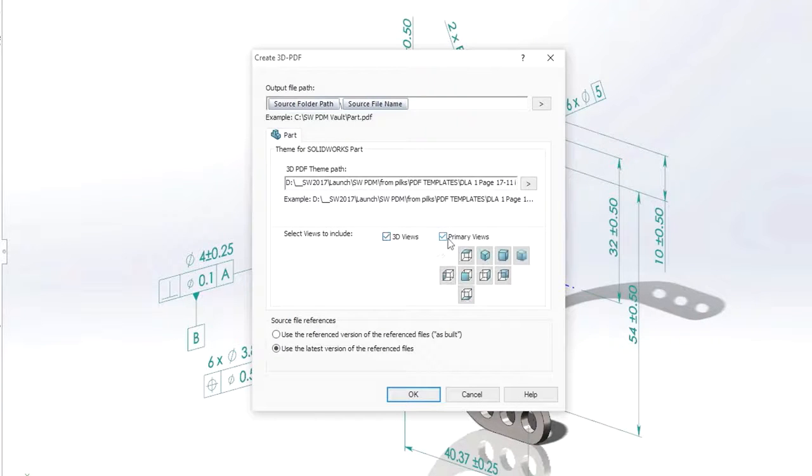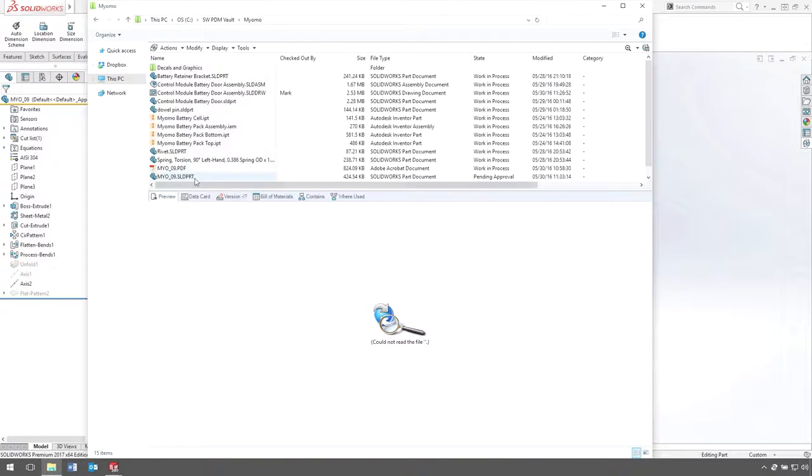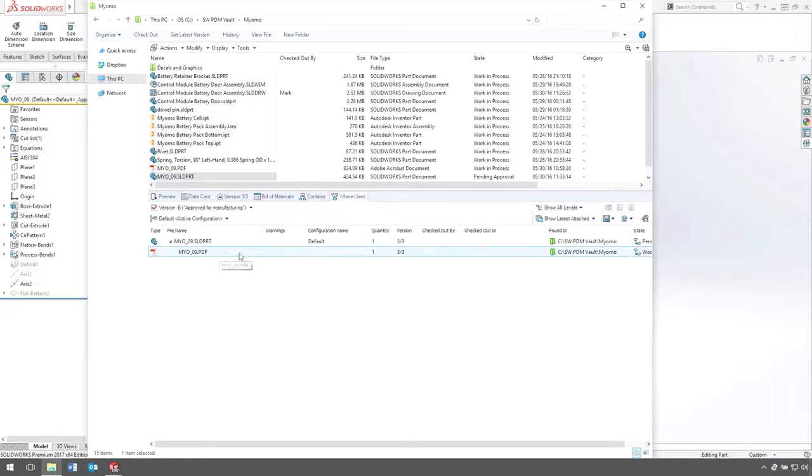All the 3D views in the model will be captured, and the user has the option to add additional primary views if desired. In no time at all, the new 3D PDF has been generated. A quick look into the vault reveals the new 3D PDF, complete with referencing back to the original part file.